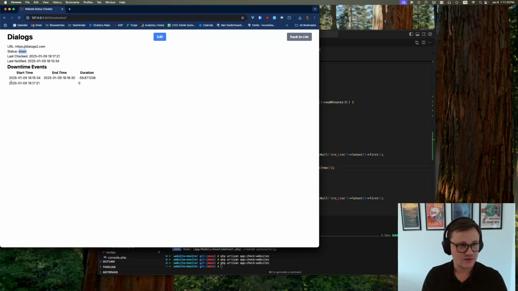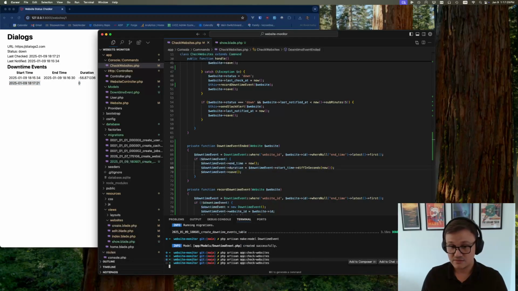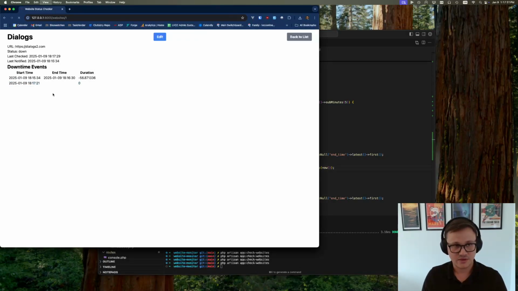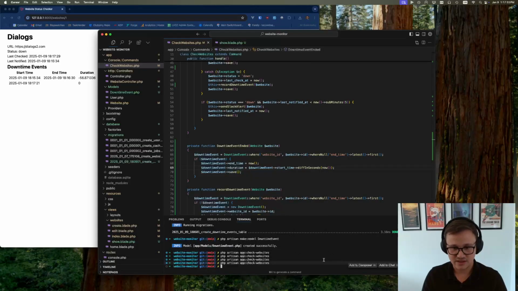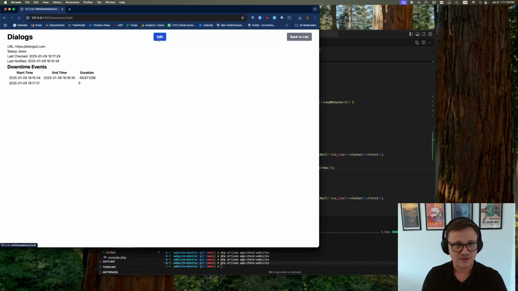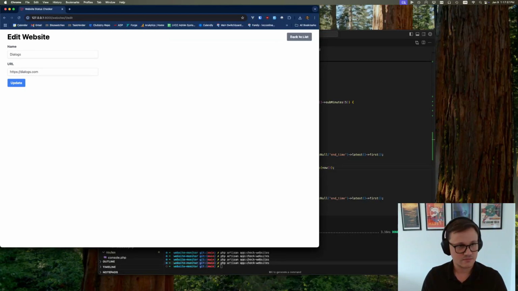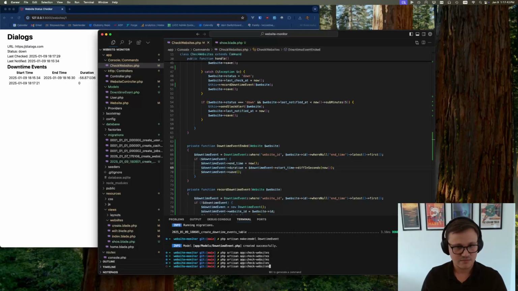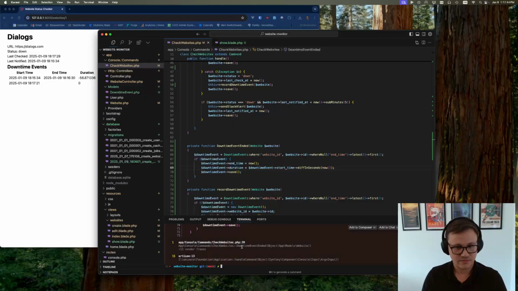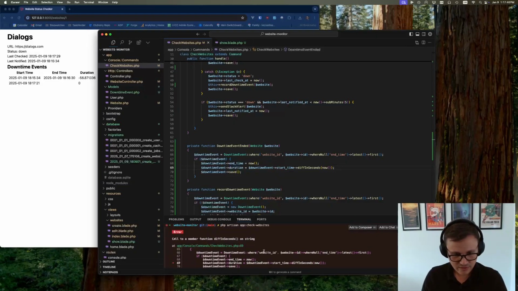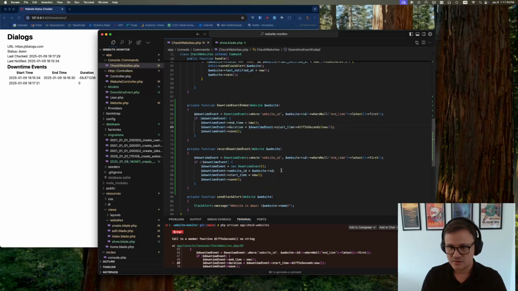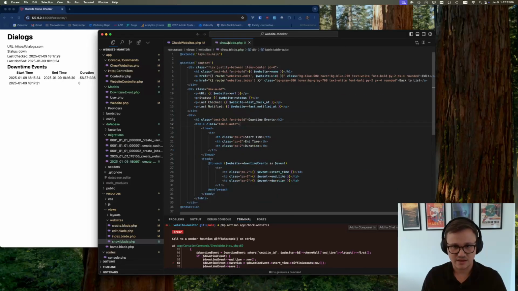It is down. It created a new event. If I run it again, what happens? Okay, it doesn't close it because it's still down. Now if I fix the website and check again. Oh, call to member function diffInSeconds. Didn't like that.